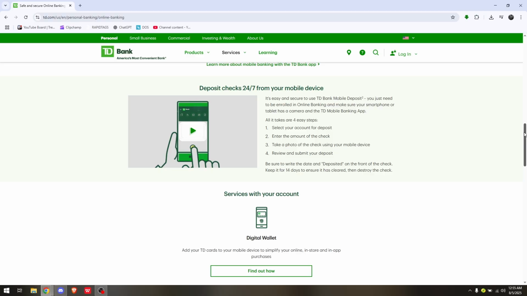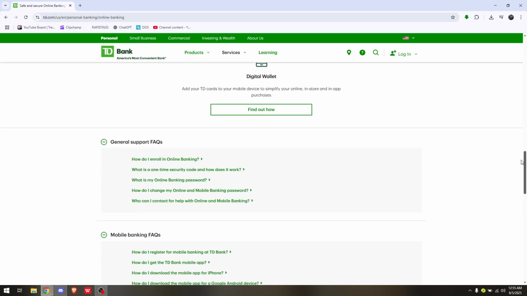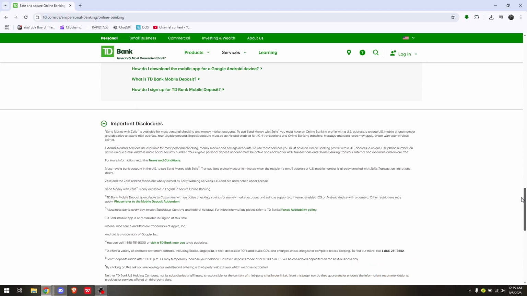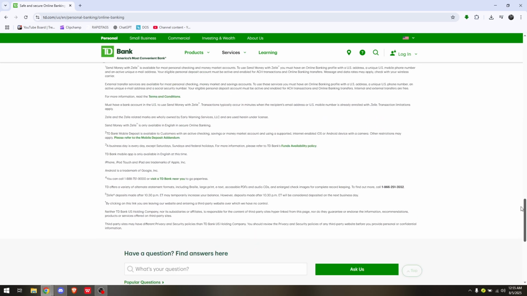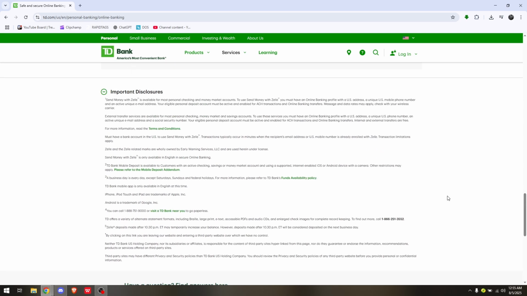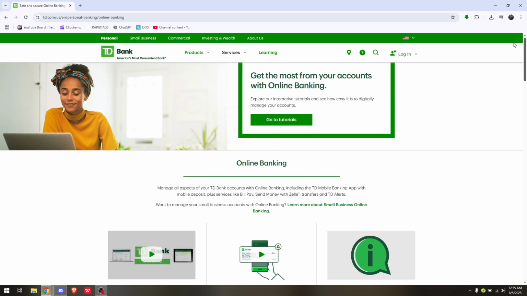And right there, once everything is filled out and completed, you will be receiving a receipt on the email address associated with your TD Bank account online. And that's basically it. That's how you pay CRA taxes using TD banking online.